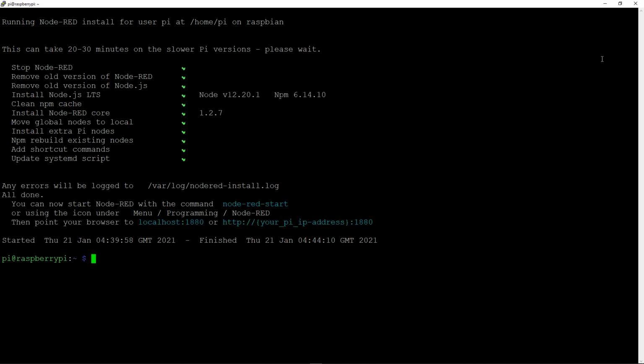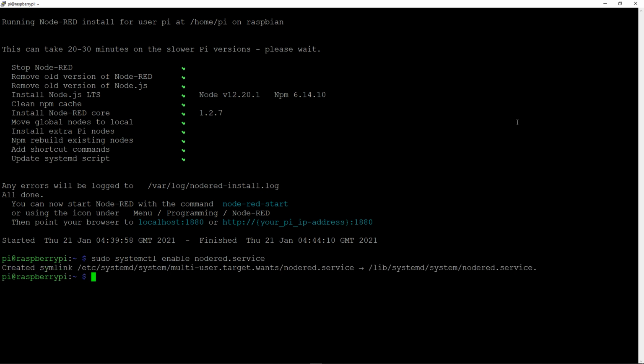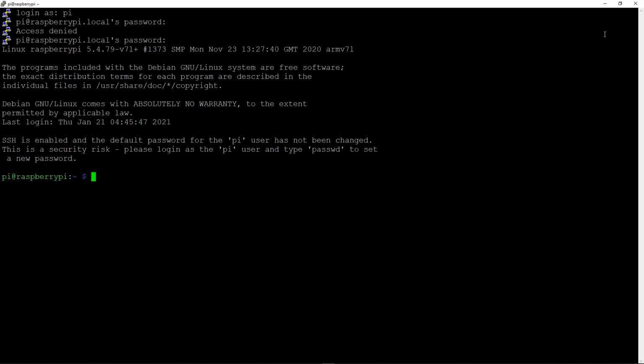Now Node-RED has successfully installed on the Raspberry Pi. To automatically run Node-RED on the Raspberry Pi when it boots up, you need to enter this command, press enter, and now let's reboot the Raspberry Pi for the changes to take effect. Now we need to test the Node-RED installation.